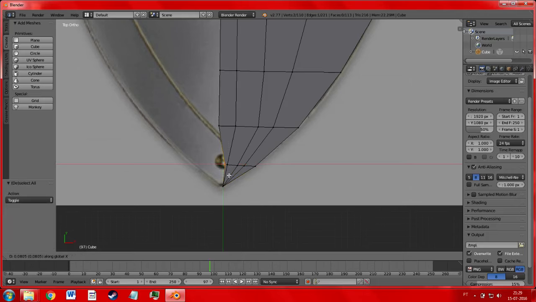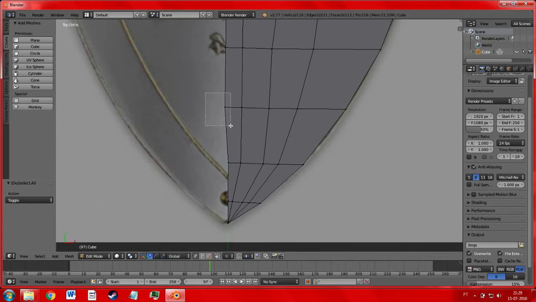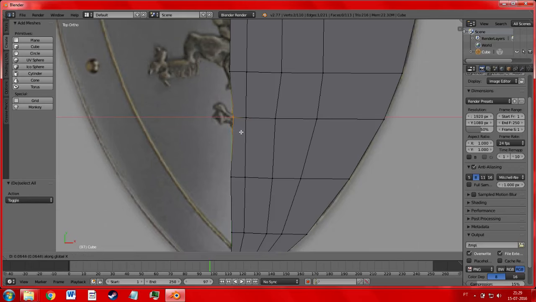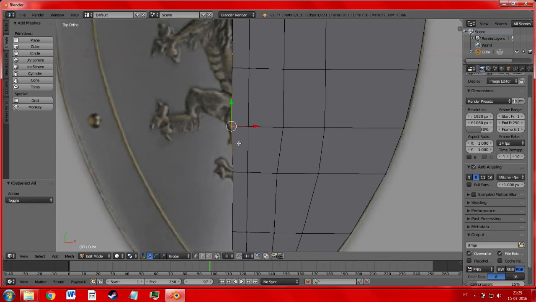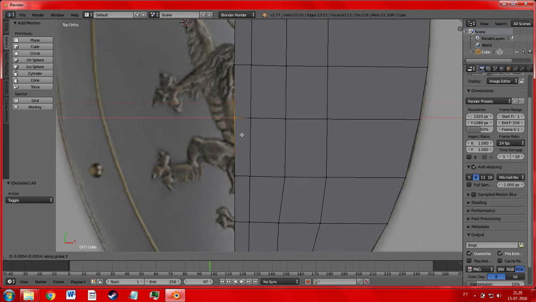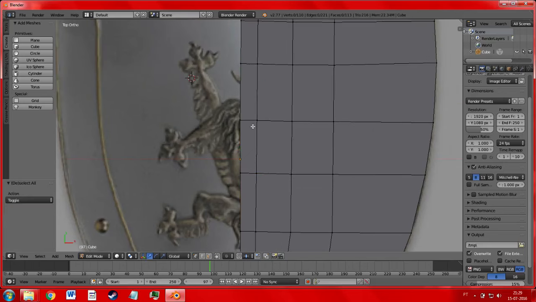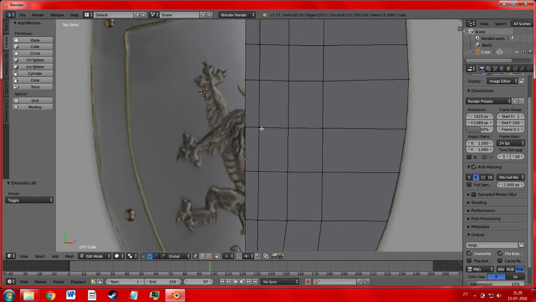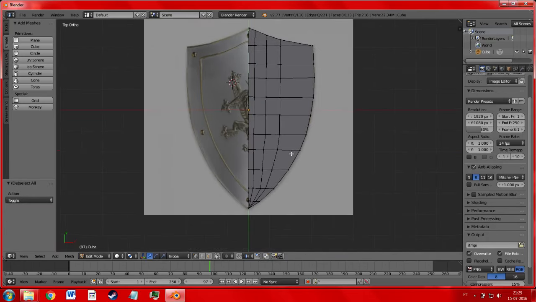So I want to have this as centered as possible. Doesn't have to be perfect. We can correct any issues later. They will be automatically fixed. But it's better to have it as close as possible than to have it not at all. So keep moving this like so. Okay, whoops. Okay. I'm happy with how that turned out. So now we have half of our shield.